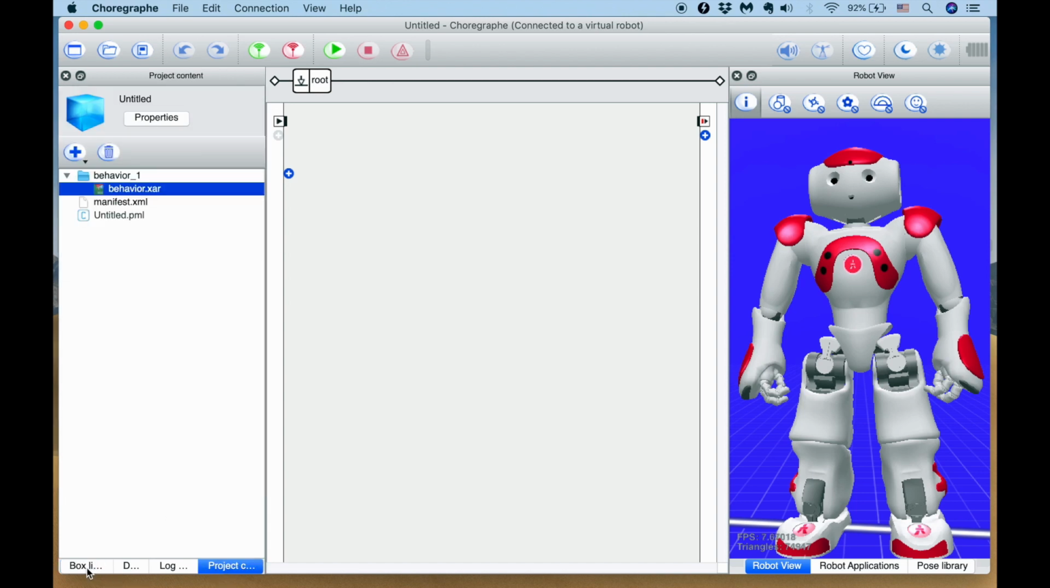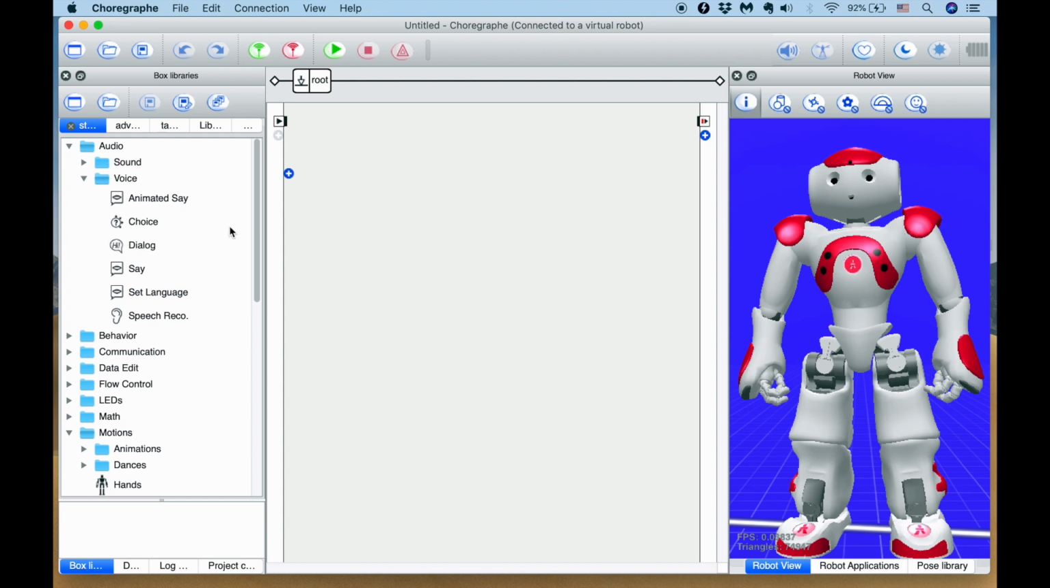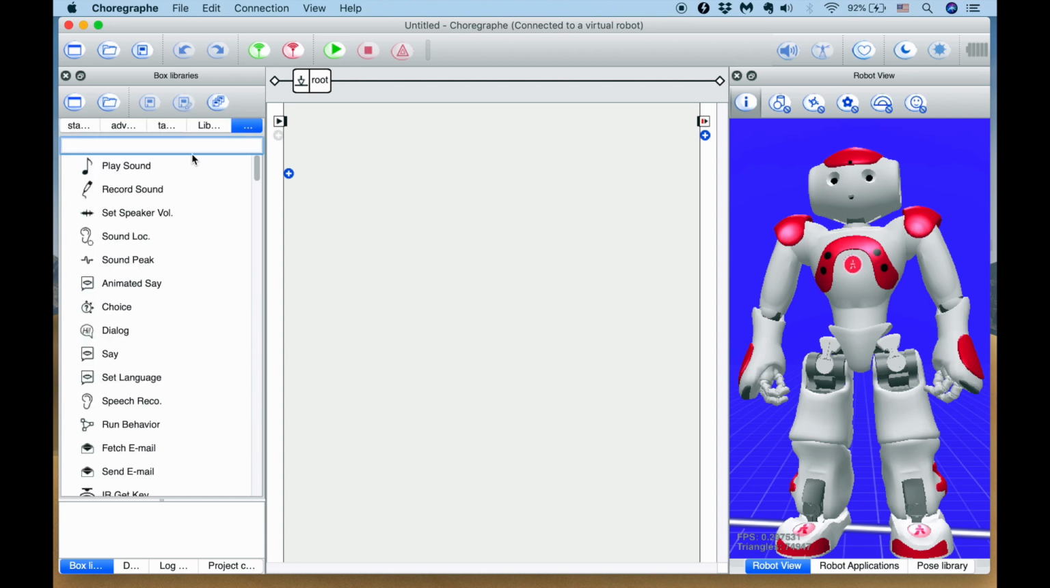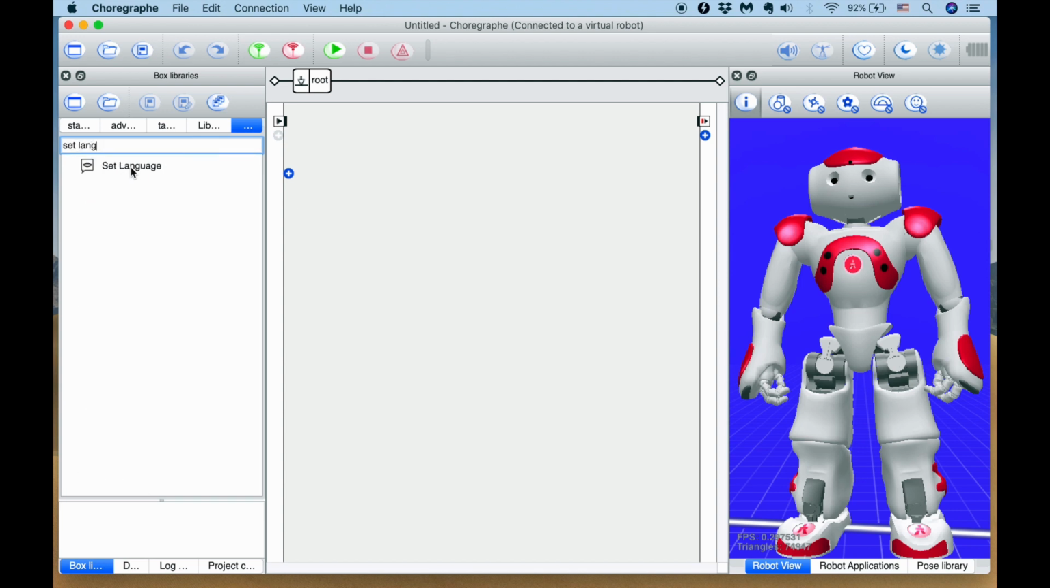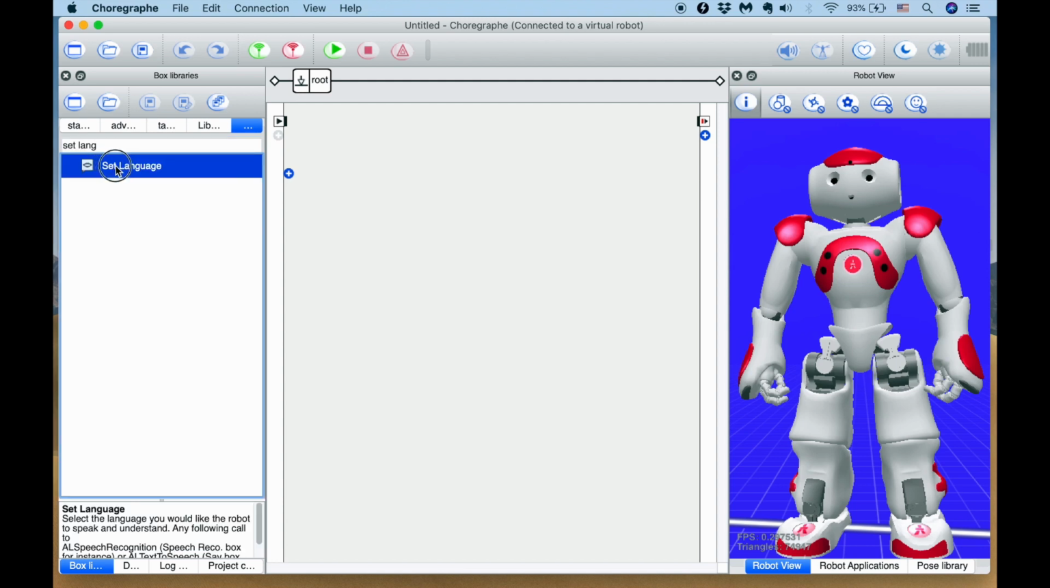Then for today's purpose, we're going to use two boxes. By the way, each of these boxes is actually a Python object. In Choregraphe, the system already created these boxes by default, so we can just drag and drop them in the central working area. The first box we're going to use is called set language. It sets the language for the robot. And then the second box we need is called say.